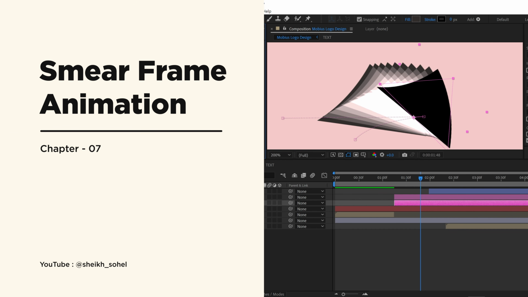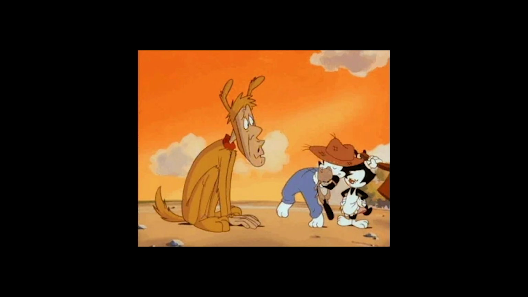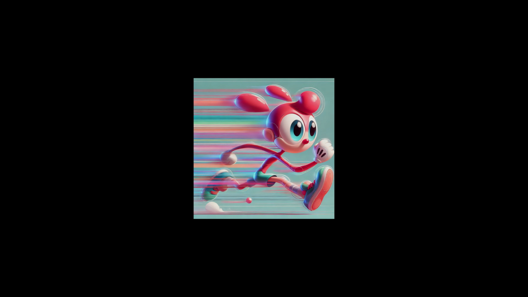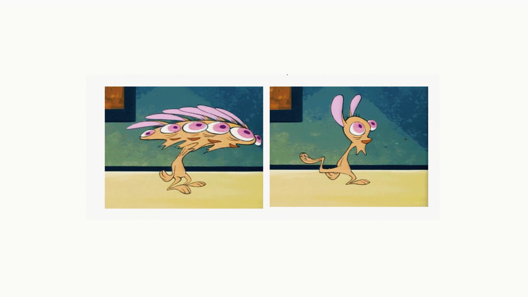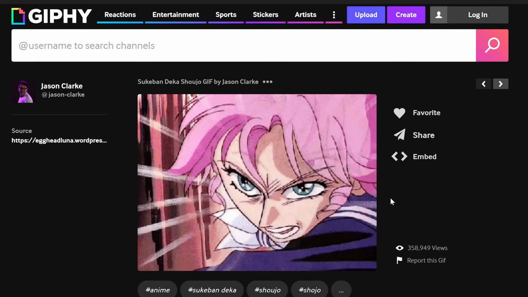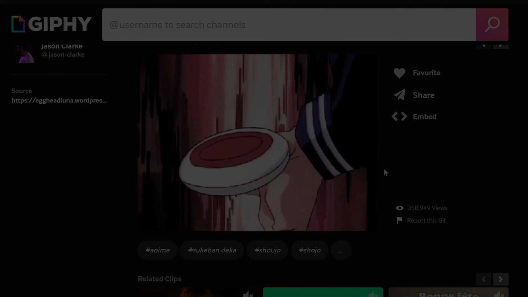Smear frames animation. We are moving to the next level of detailing steps called smear frames. In 2D animation, smear frames or motion blur frames are used to create the illusion of fast movement. These frames often show a distorted or stretched version of the character or object, almost like an echo or streak following the motion. This gives viewers a smoother sense of speed and direction.